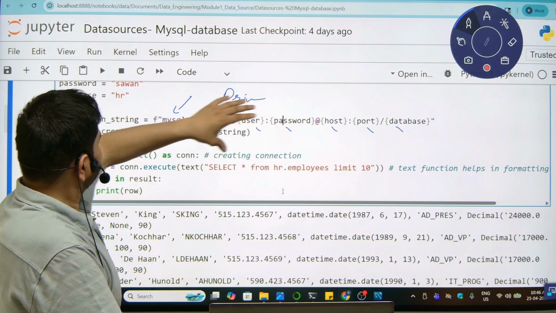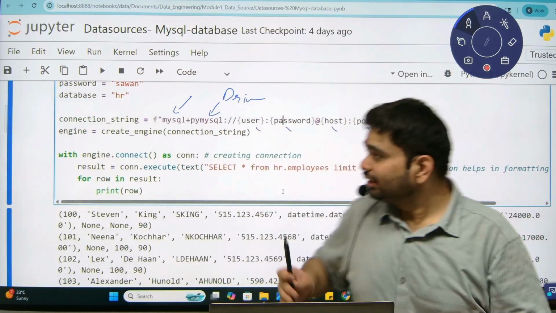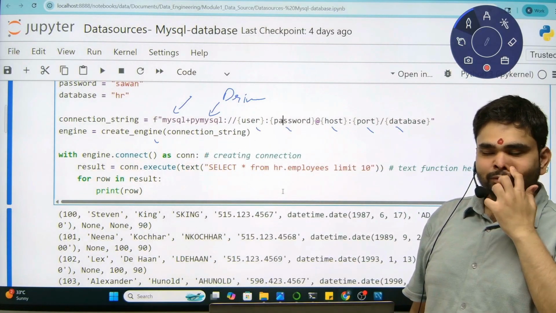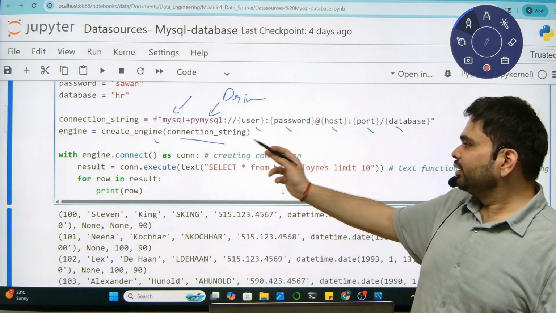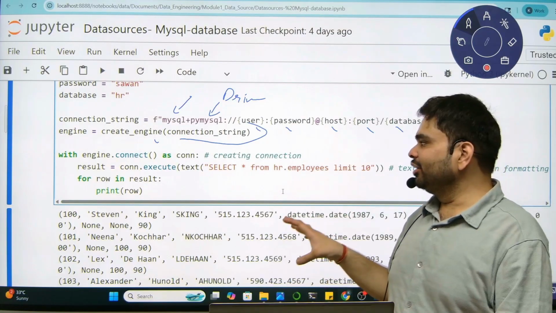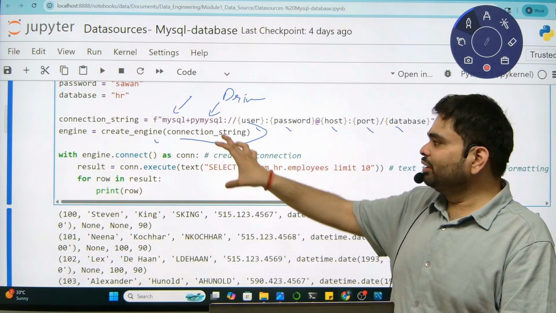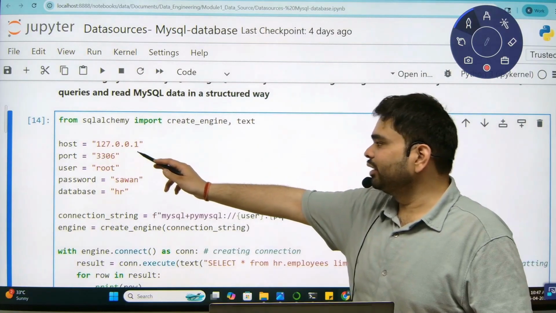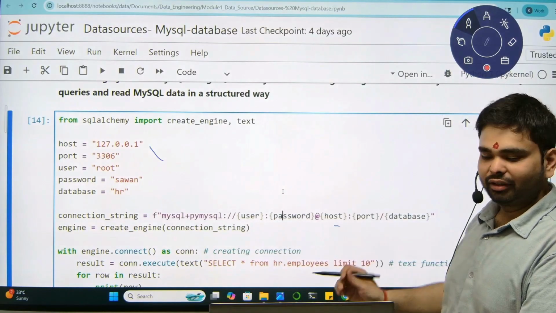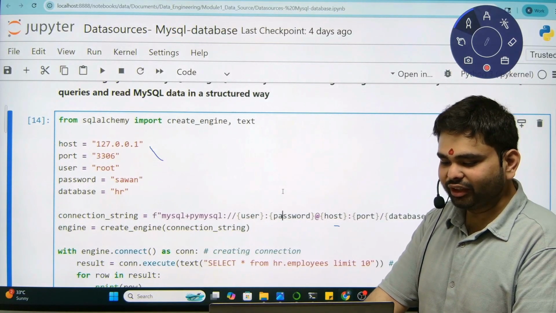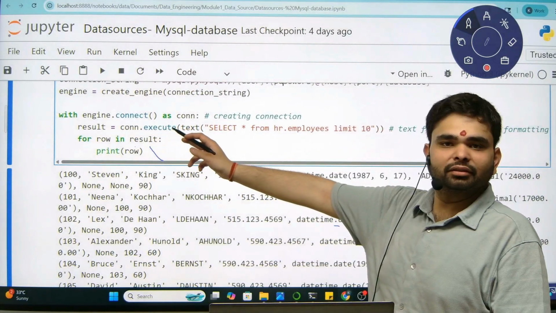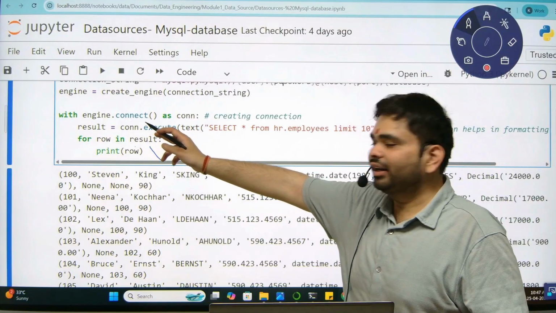Once it is set up, then you will use this connection string in the create_engine function. create_engine will set up the connection with the MySQL database. Right now the connection is not open, but it will create a connection here. All these details have been utilized in this connection string, and once we have set up the engine, then we will use engine.connect. Now it will establish a connection.